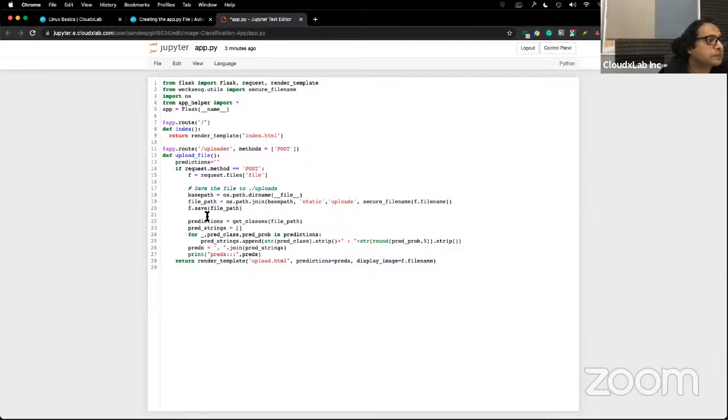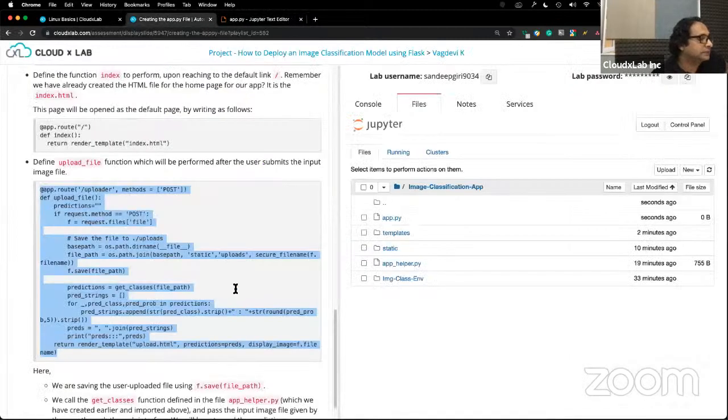So here we have saved the file. Once we have saved the file at this location, we are asking our function to return the predictions. And once we get the predictions, we are basically calling the upload.html and filling the predictions with the new predictions. You see that? So here we are rendering this template called upload.html, and we are placing predictions equals predictions, whatever we have prepared so far. All right. So there we go. This is the last thing.